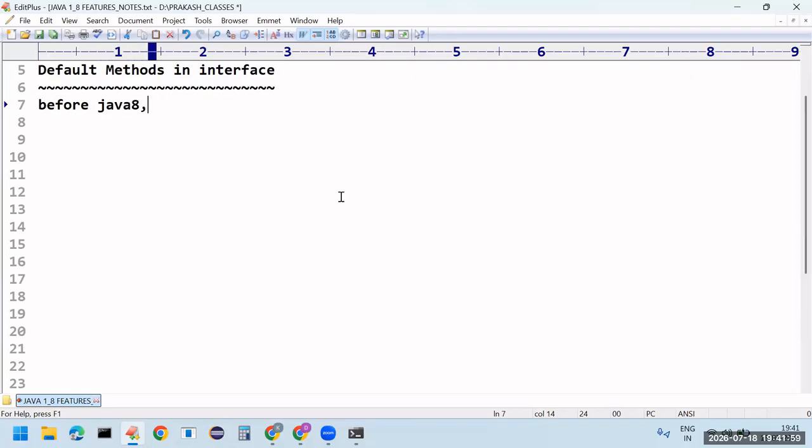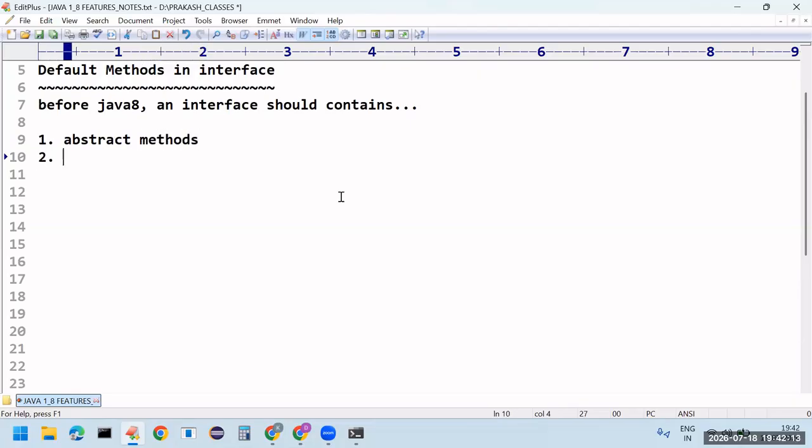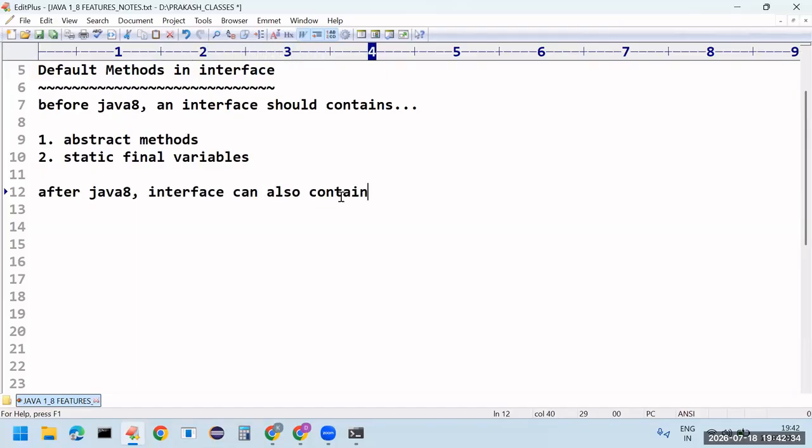Before Java 8, an interface should contain, sir, which thing? You can take abstract methods, and if you want, you can take static final variables. This one we know. We can't take any methods. But after Java 8, in interface, an interface can also contain default methods.